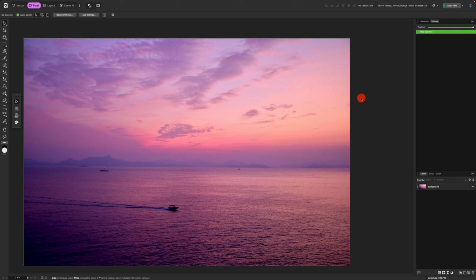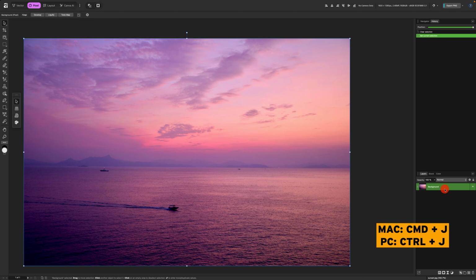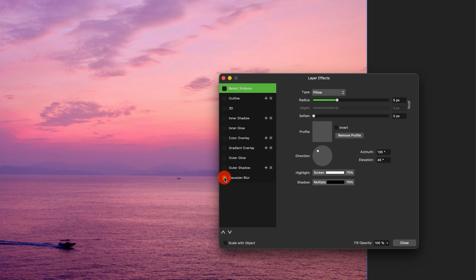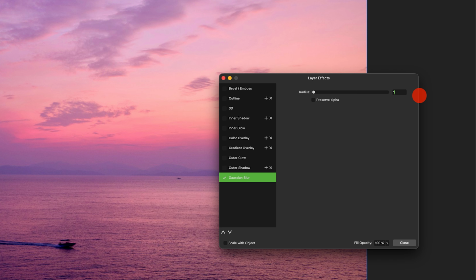All right, go ahead and open up your landscape image in Affinity. I've tried this effect on a variety of images, and it seems to look best over simple sunset images with pink and purple hues. Once you have your image open, use the key command Command or Control J to duplicate the layer. With the top layer selected, at the bottom of your Layers panel, click on the Effects icon, check Gaussian Blur, and set the blur radius to 10 pixels.